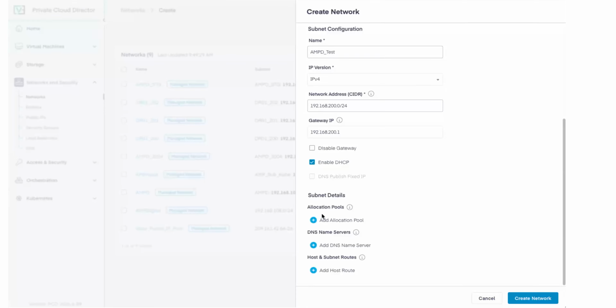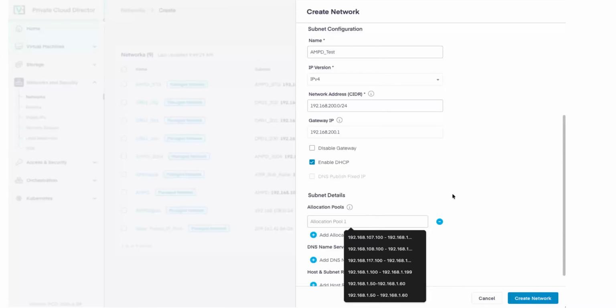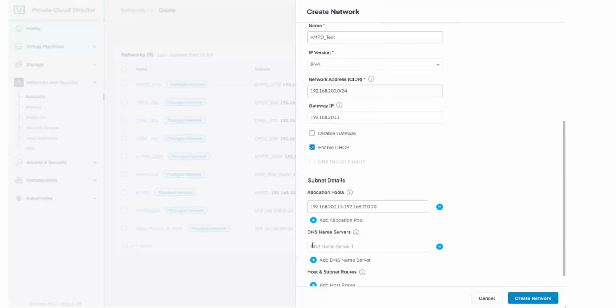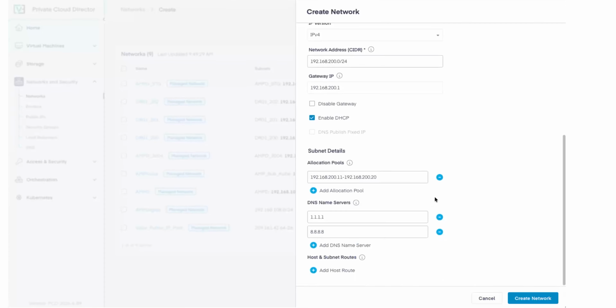With that being enabled, you have the ability to go down here and add an allocation pool. That's going to let me put a range in right now for that specific subnet. So we'll do 11 through 20, and that's going to give me that allocation pool. If I want to add a name server, say I had one internal that I wanted to point to, I could do that here. I'm just going to point these to Google and Cloudflare for this specific scenario. And then I'm going to create this network here.